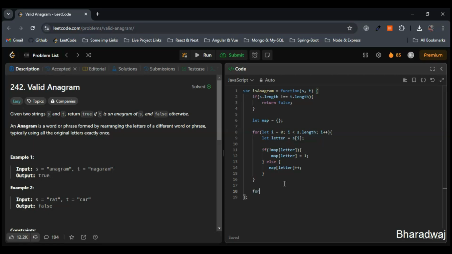So I'll just come here. Let's make use of the for loop. Increment the I. Let's get the current character from the string t. This is same as this one, right? What we have done here. So I'll just make use of the variable name letter and give t of I. What we are doing is getting the current character from the string t.